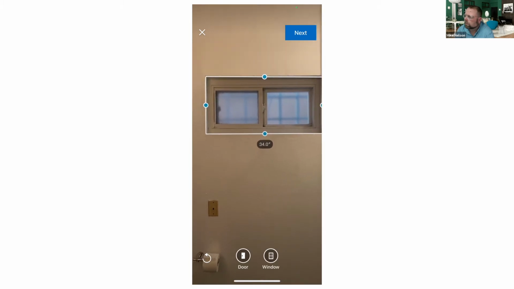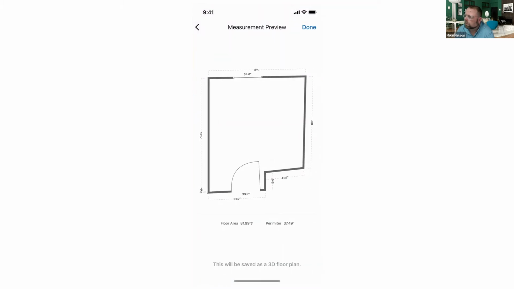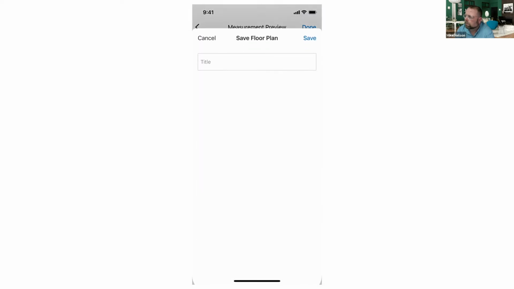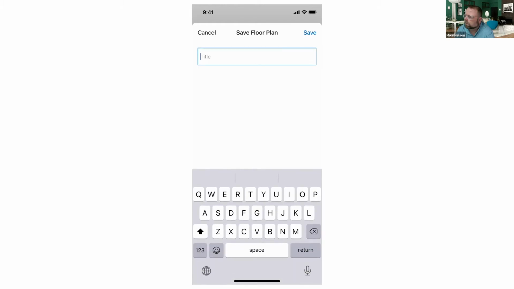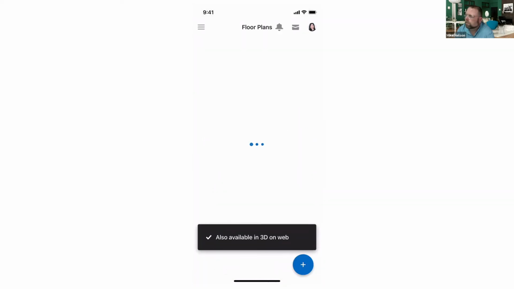So I've got doors and windows, so I'm going to press next. As you can see, we've got the door, we've got the window, and I think I'm ready to complete this. So I'm going to tap done. It's going to ask me for a title. I'm going to save it, and it says also available in 3D on web.